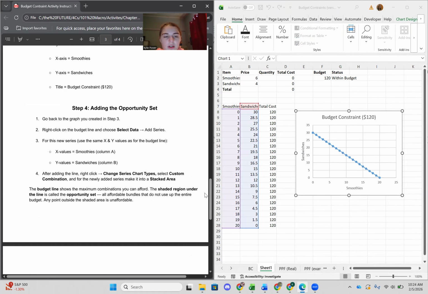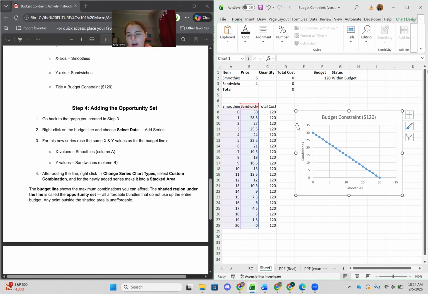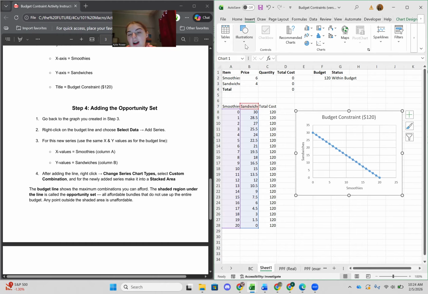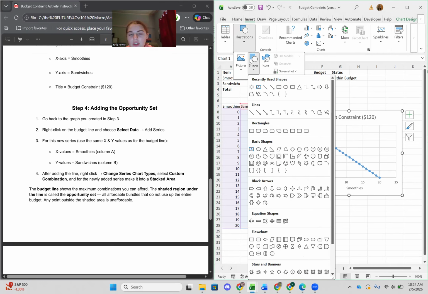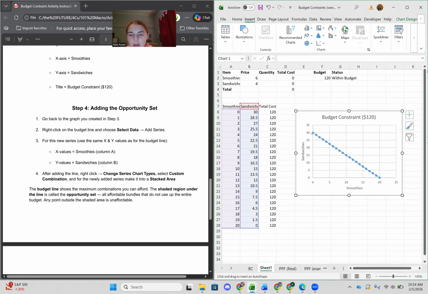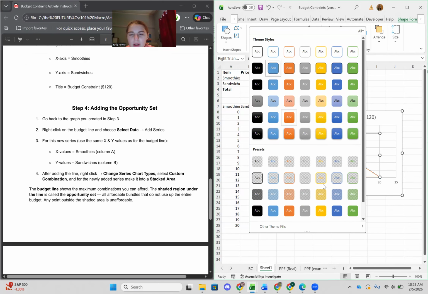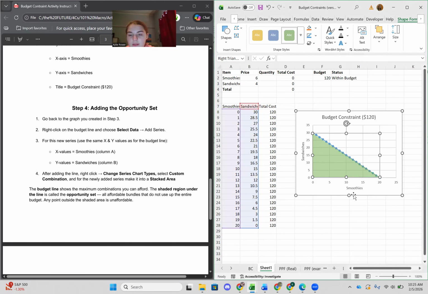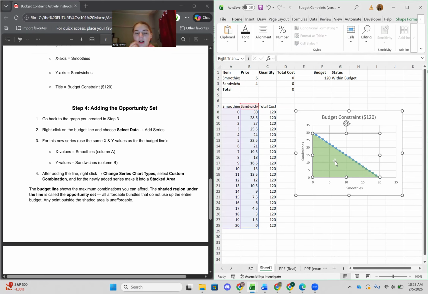The next thing we want to be able to do is add what's called our opportunity set. So remember, our opportunity set is everything under our budget constraint, the affordable bundles that we can still afford given what our budget is, but they aren't all exactly on our budget line itself. The easiest way to do this, and especially if you're on web browser, it might be a little bit easier, is to go to insert, go to illustrations, and go to shapes, and go down to this little one that's a right triangle. Then you want to drag and place, and I would always make it a little bit transparent. And there you go. That is our opportunity set.